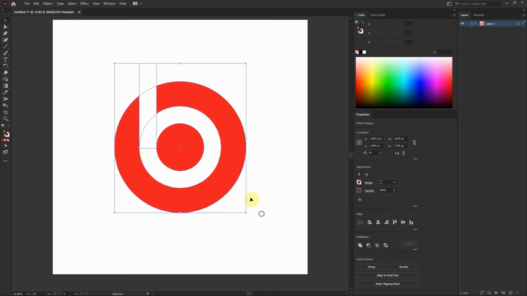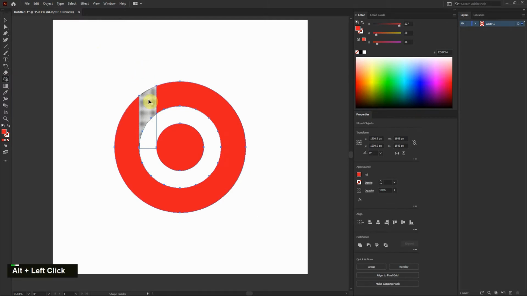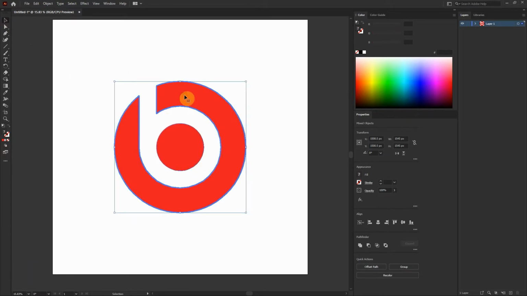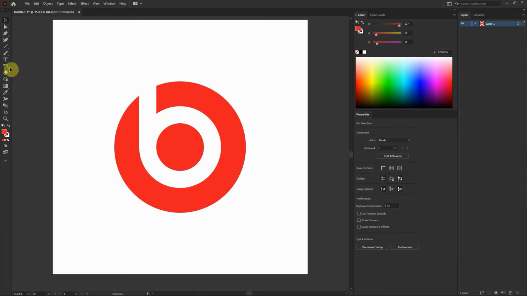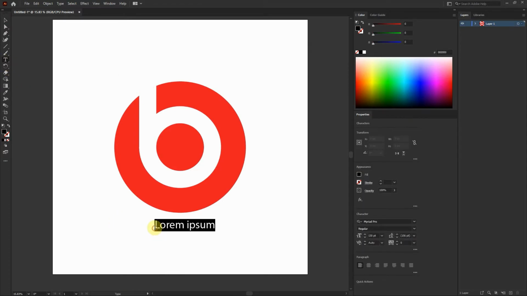Select everything and click on the Shape Builder tool. Hold Alt and click the white areas to remove them. So now all that's left is the Beats text.